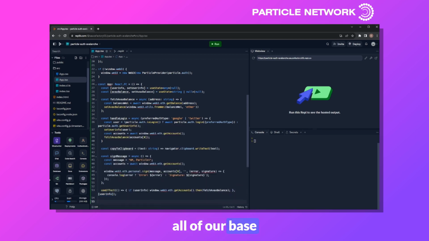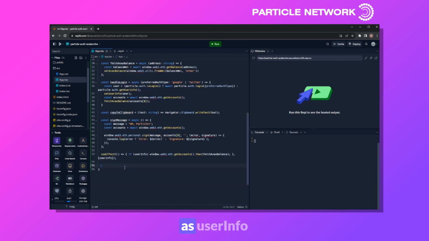Okay, so now all of our base logic is done. We've defined fetchAVAXBalance to retrieve the balance of the account. We've handled the social login. We've created a copy to clipboard function, created our sign message function, and opened up a listener to continually update fetchAVAXBalance as user info changes. We can now move on to the less exciting part of this, which is formatting and structuring all of this. So we can do this by just opening up return.